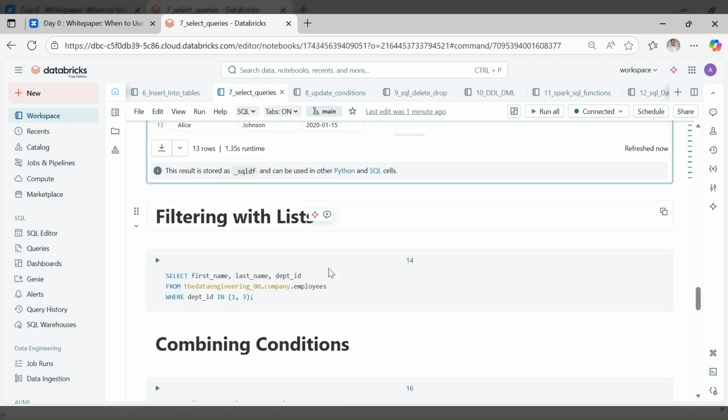Okay, moving on to filtering with a list. We can have a list condition, like if you want to select from multiple departments. So instead of selecting department ID is equal to 2, we can select department ID in 1 and 3. If you want to select multiple values, we should be able to filter with the list.